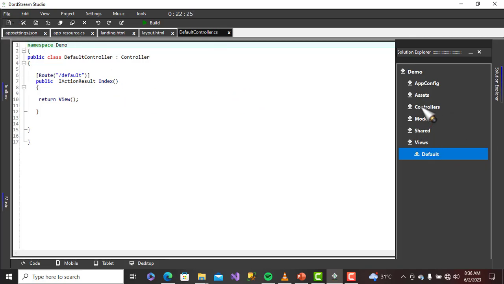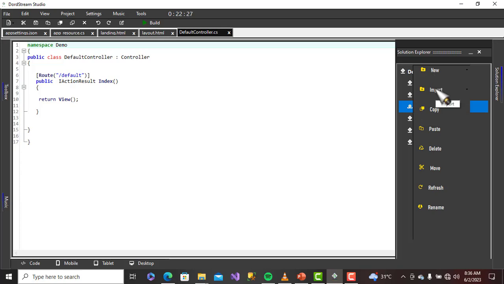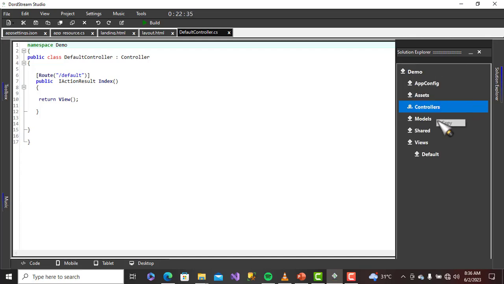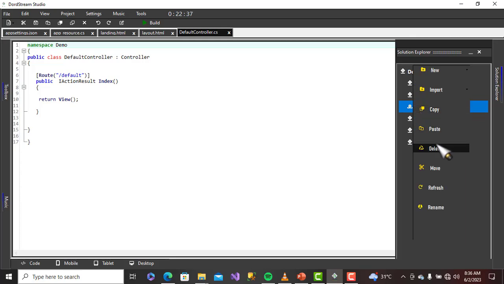Before I proceed, we have the import here, so we can import a file from outside the software. You can import a folder as well. You can copy it outside, and you can come and paste it, and delete. But when you delete, it doesn't delete permanently, it will move it to the recycle bin, so you can restore it back from the recycle bin. We have move, you can move your file up and down, anywhere, you can refresh it, and you can rename the folder as well.